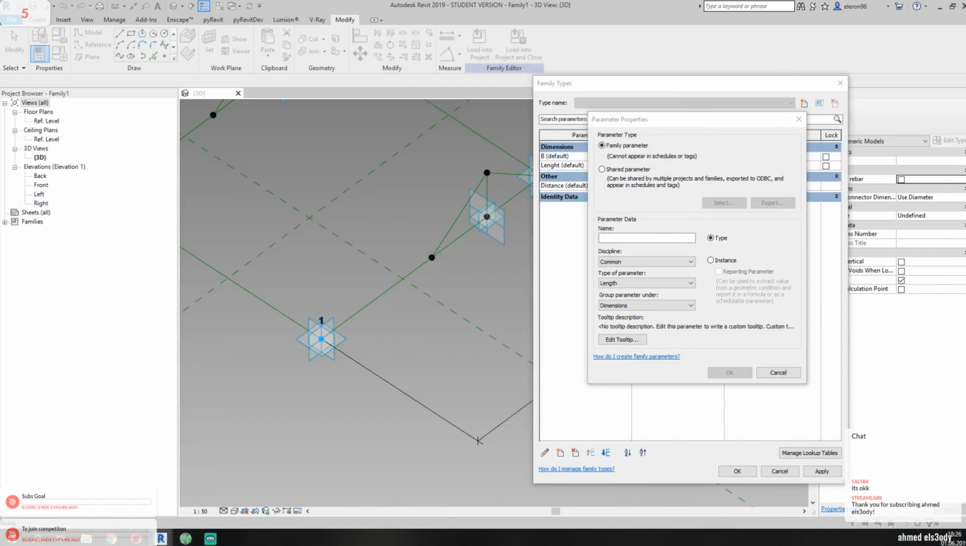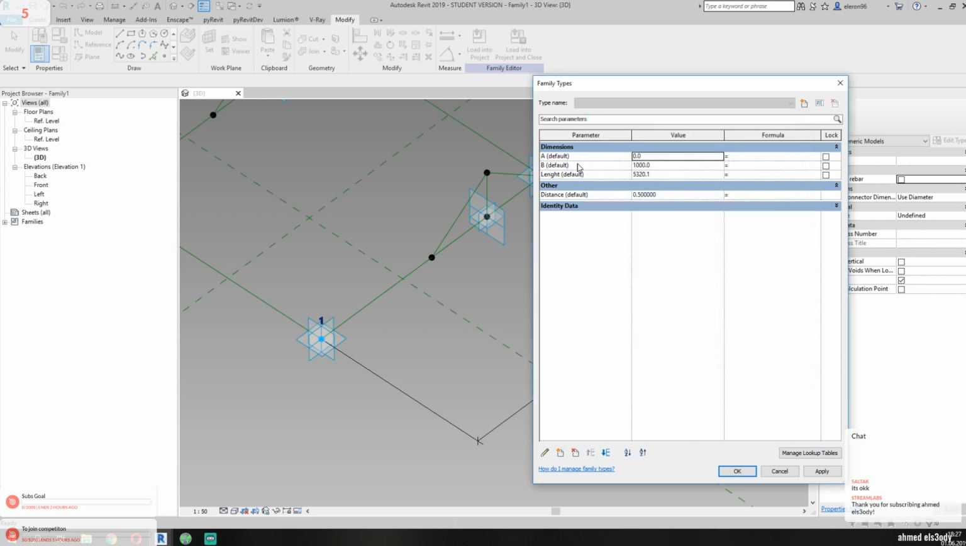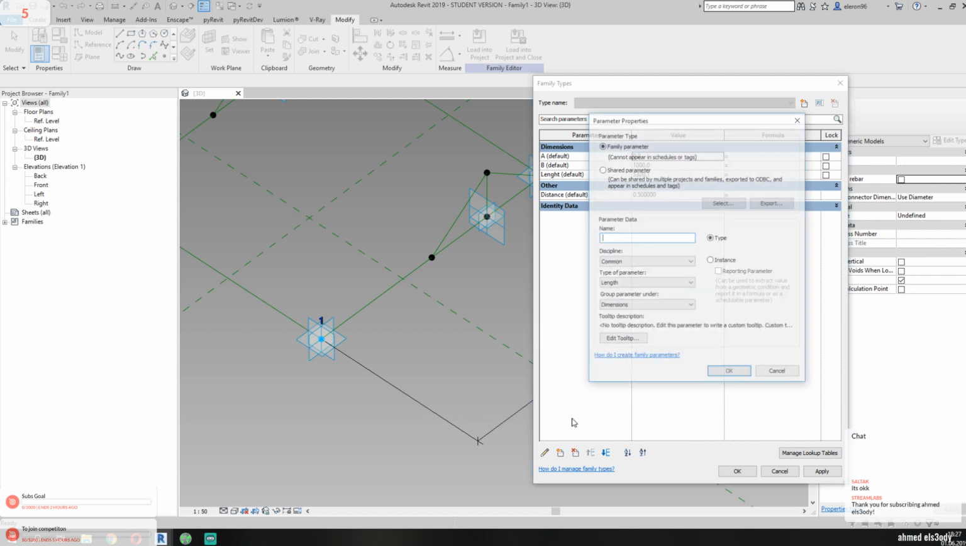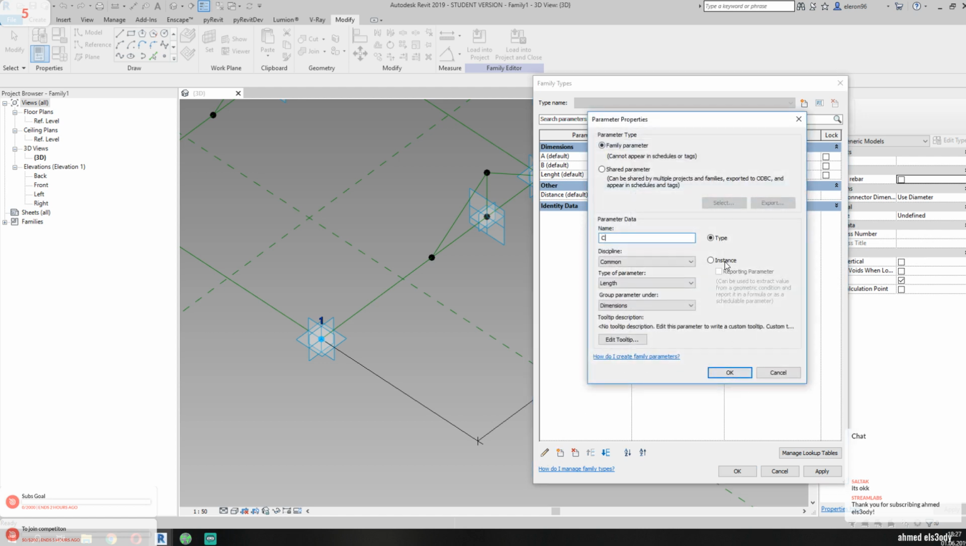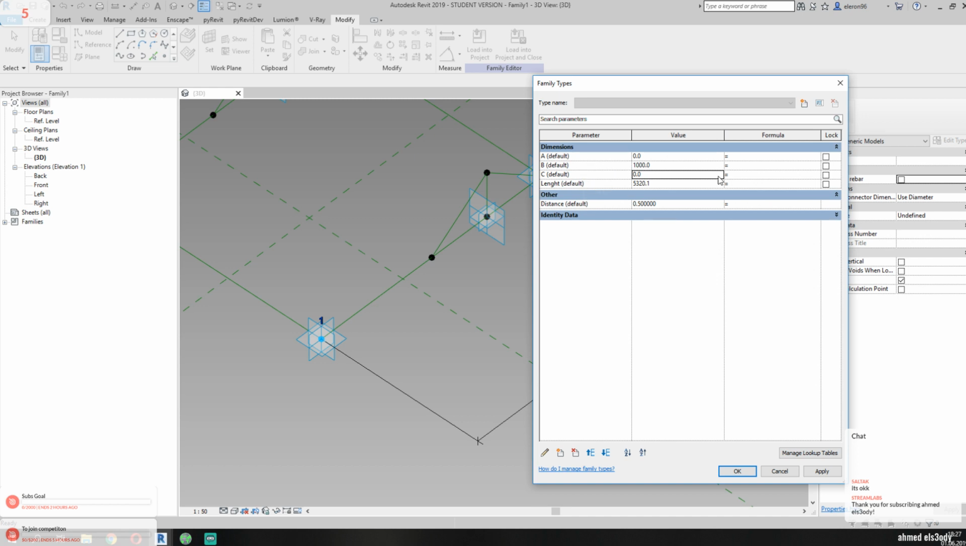Here we are. Here is nodes. And what we're gonna do, we should create the first parameter like A. This parameter will be like panel distance. We will call this A, and also it will be instance. And also we need C, ABC. Let's say okay. So ABC we have.